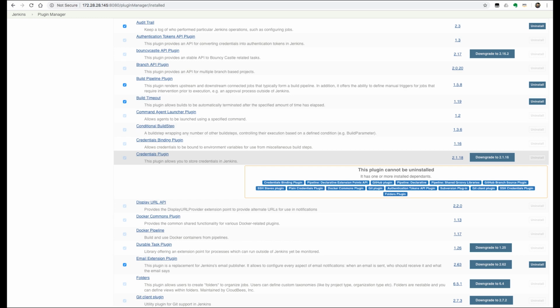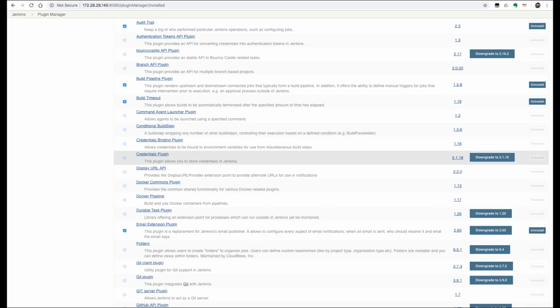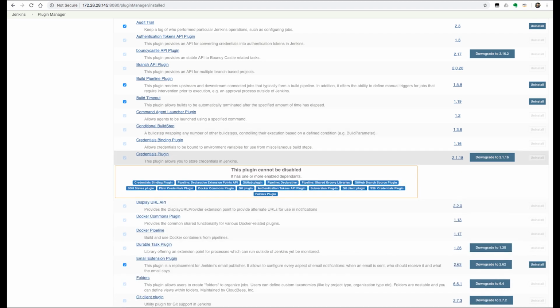That's the reason Jenkins is smart enough to not give me this option of uninstalling. And at the same time, if you see, it doesn't give me an option to disable the plugin as well. And again, the same message: this plugin cannot be disabled. It has one or more enabled dependents.